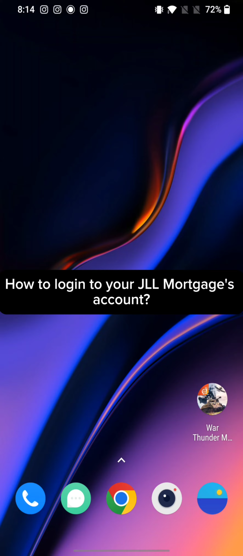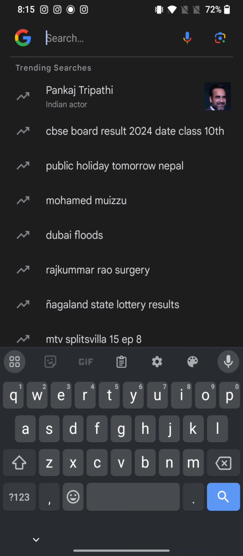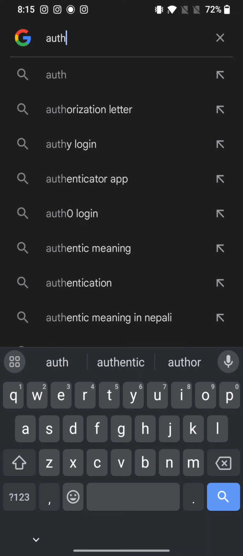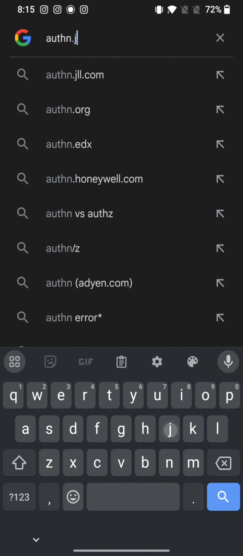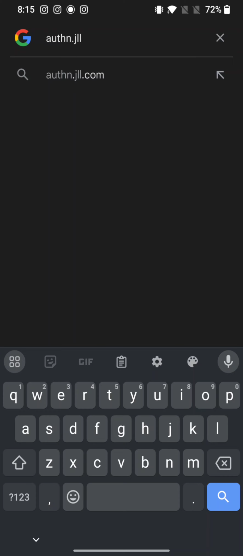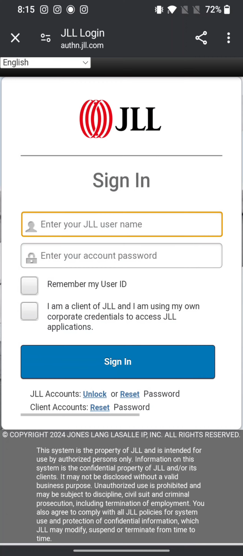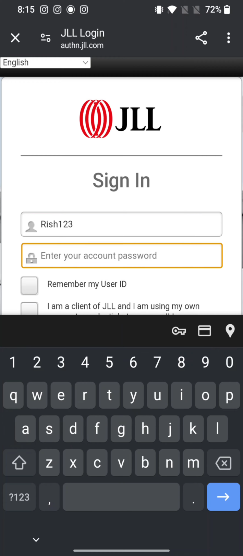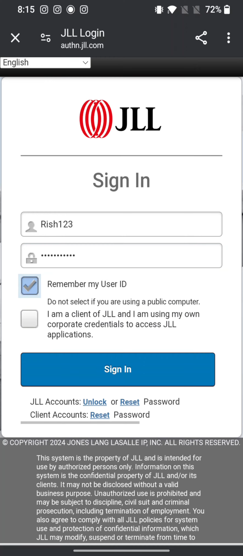To log into your JLL Mortgage account, firstly go ahead and launch any web browser of your preference. On the search box at the top, type in authn.jll.com and make a search. You will end up on the sign-in page of JLL Mortgage account. Enter your username and password associated with your JLL Mortgage account and tap on Sign In.